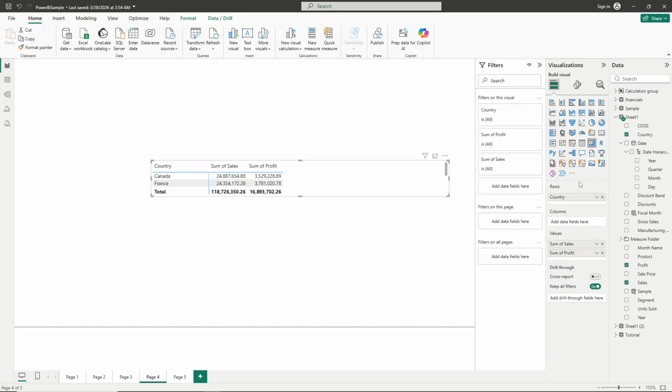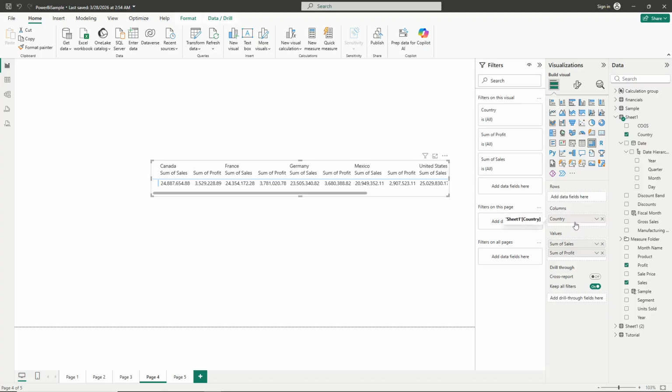For this example, let's say you currently have country listed under rows in your matrix. What you want to do here is drag that country field from the rows section and drop it into the columns section instead. This is the key move that starts the transformation process. By moving it from rows to columns, you're essentially flipping how your data is organized in the matrix.